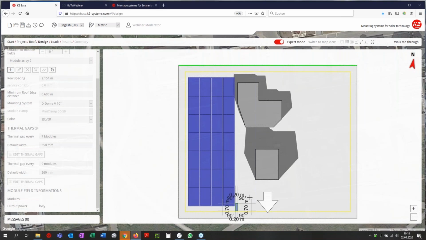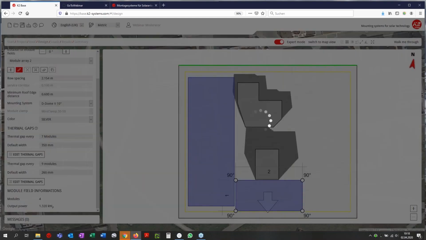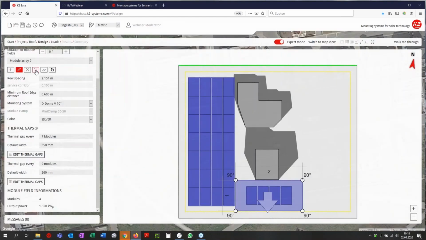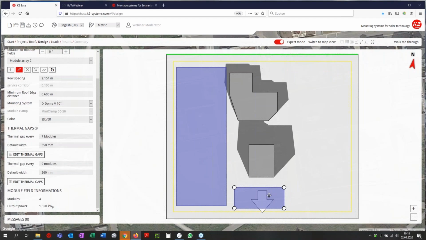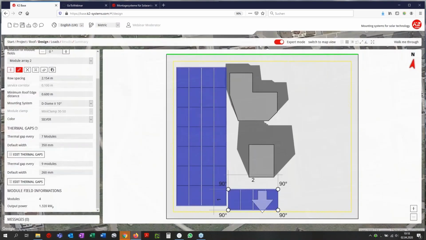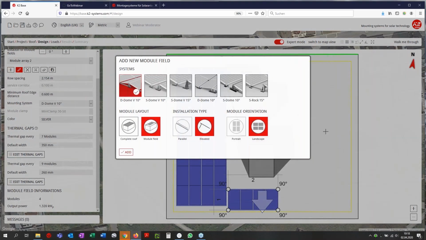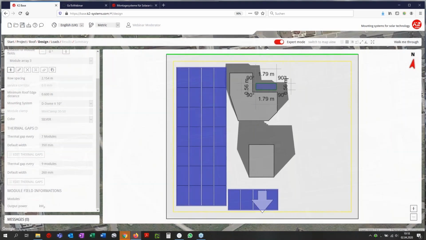And we make some modules here. We can now use this button for minimizing the unnecessary space around the modules. Put this one maybe a little further here. Make another module field, which we can put here.